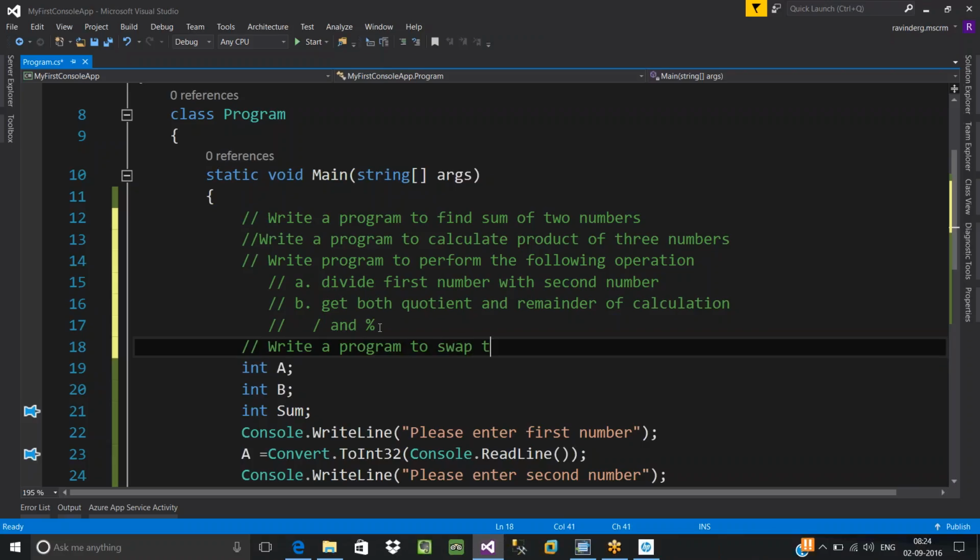To swap two numbers. Write a program to swap two numbers. It means, let's say A is equal to 20, B is equal to 30. Now you have to swap these two numbers. It means B value should be placed into A, and A value should be placed into B.